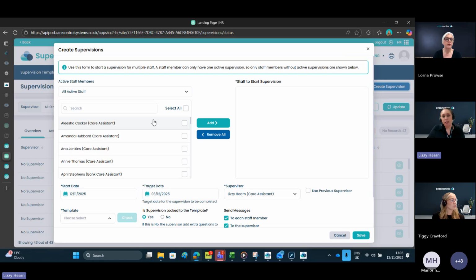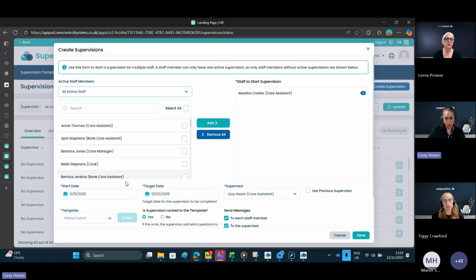Now, instead of sending it to all my staff, which you can do, I'm going to send it to just one staff member. So I'm going to send this supervision to Alicia. Obviously, you can select more than one. You can select all your staff. You've also got a drop-down box so you can select which staff types you want to send it to.